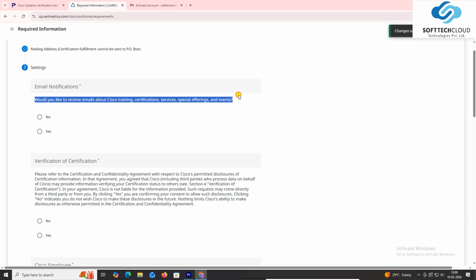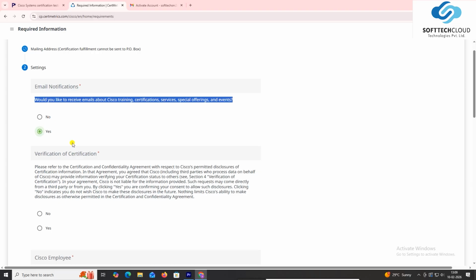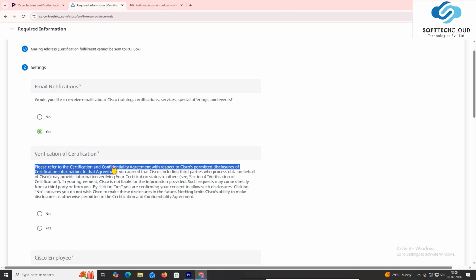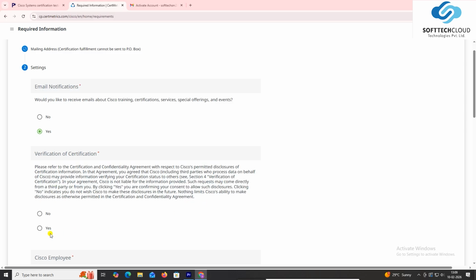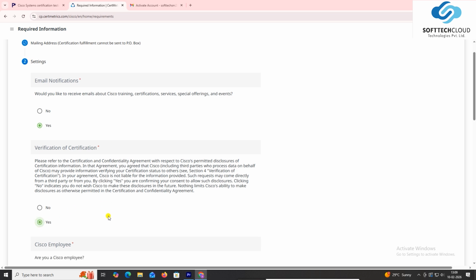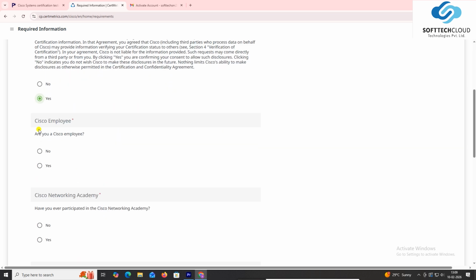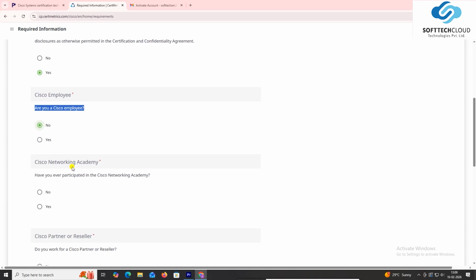You need to answer some questions. Would you like to receive email? If you want, then click on yes. If you don't want, click on no. Verification of certification. Read this carefully. Please refer to certification. Are you a Cisco employee? If you are, then select yes. I am not, that's why I am selecting no.